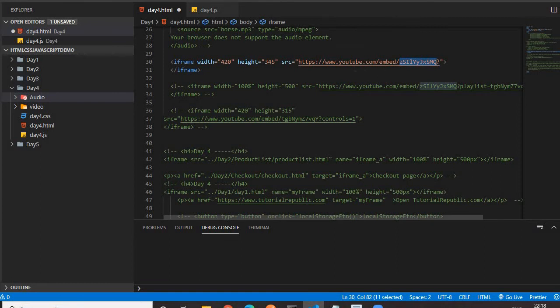Before that, everything will be the same. The URL should be https://www.youtube.com/embed/ followed by the ID of the video that you want to include in your website. So we'll see.